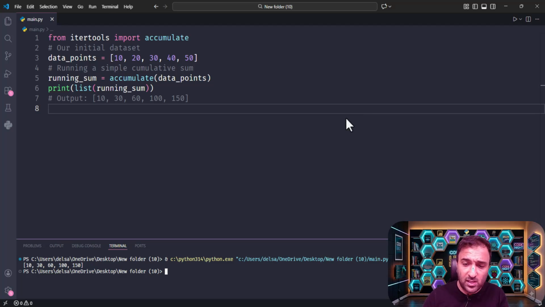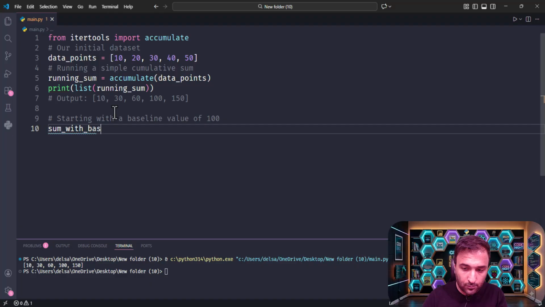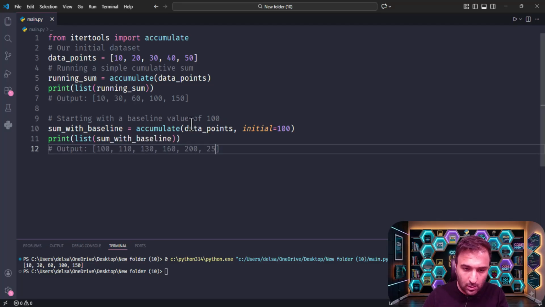If you have a starting baseline, use the initial parameter. The output will start with this value and have one extra element, like this. The output like this. And run.